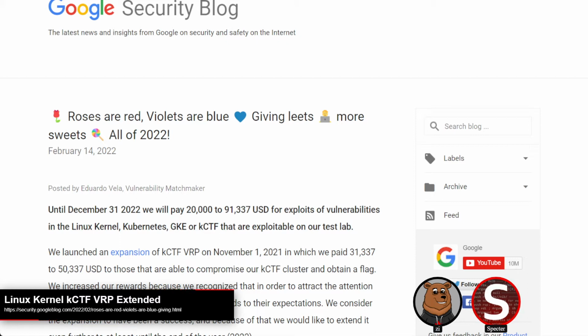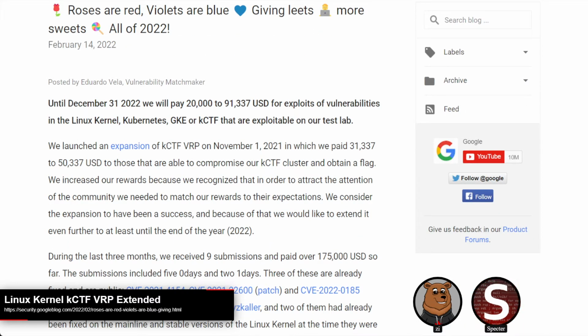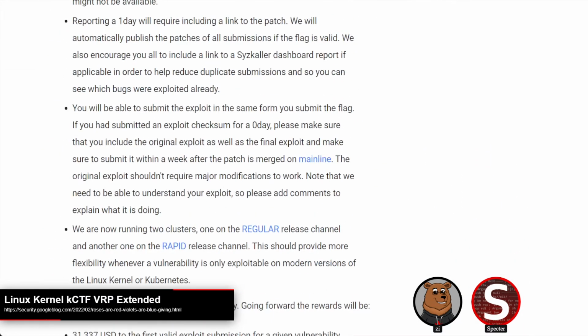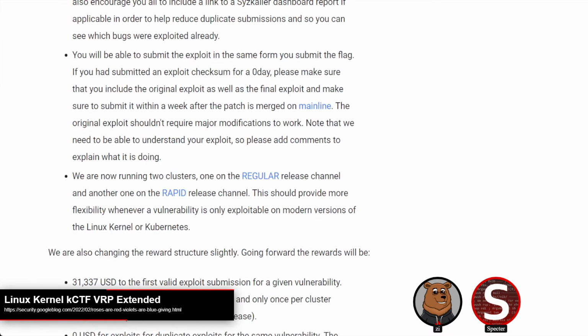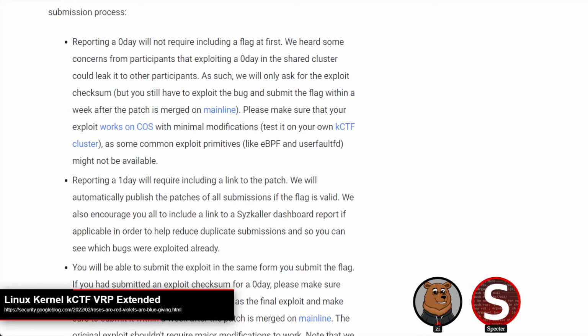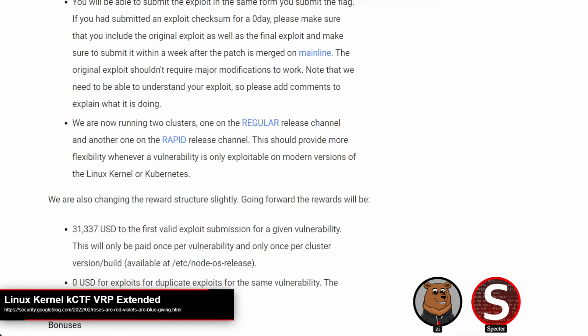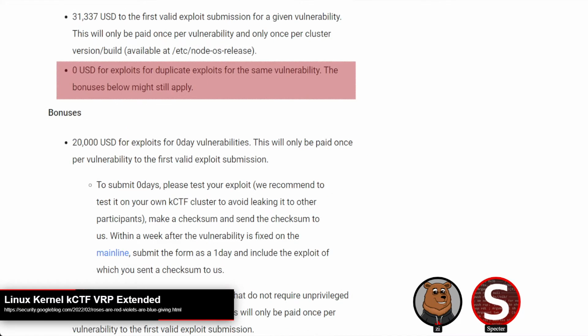It technically expired on the 31st of January, but they just announced yesterday that they've extended it to the end of the year. They have implemented some changes as well. I believe before they were paying for duplicate submissions for 0 days. They're not doing that anymore. They're only paying for the first 0 day. After that, they pay $0. I think they tweaked the payouts a little bit as well, and they've put in some bonuses. There's a bunch of details here if you're interested.